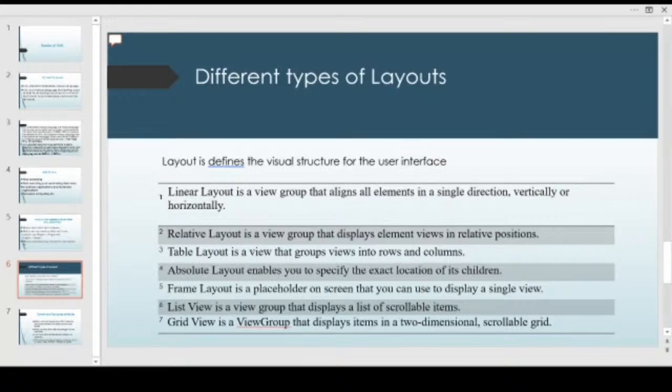Now let's look into the different layouts of Android Studio. What is a layout? A layout is the visual structure for the user interface. So a layout is basically where you put all your elements. There are different kinds of layouts, exactly 7 layouts. Now let's look into each one of them.